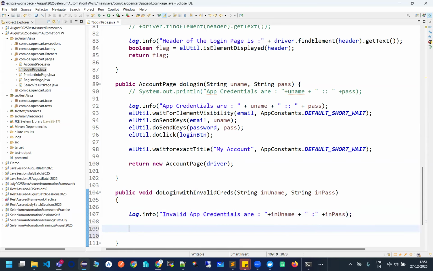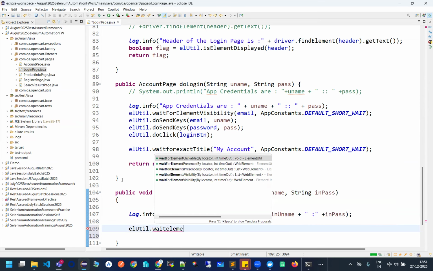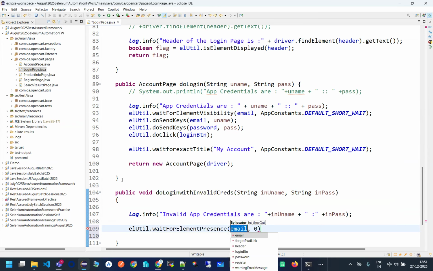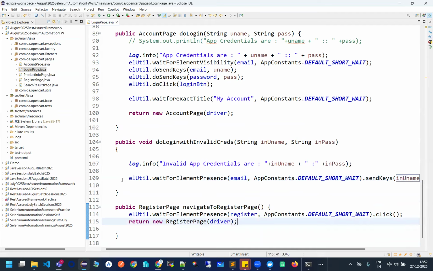Now with the help of element util, can I just quickly wait for the elements? Wait for element presence. What is the element? I really want to check for the email. And I am saying wait for app constants dot short period of time. And at last I want to send the keys. What do you want to send? I want to send the uname. Simple, not the password, uname. Okay. This is for my email.